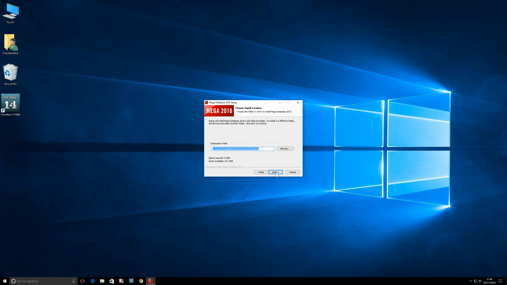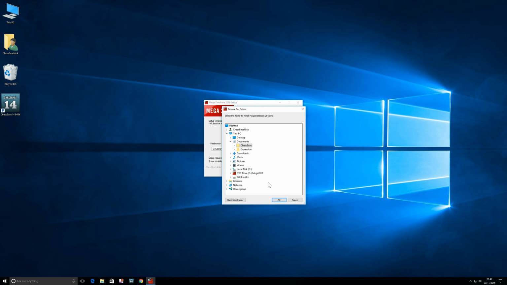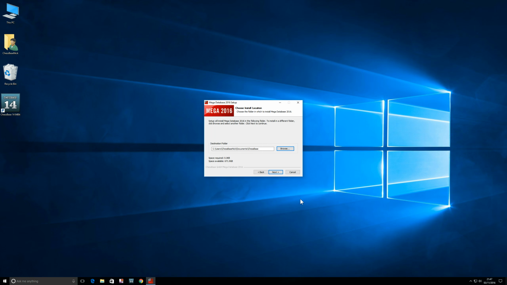Here we have the option to choose the install location. Now, I always recommend people to stick with the default location, which appears here just under destination folder. If you have a good reason to change it, you can click on the browse button. That will bring up another Explorer window. You can choose any folder on your computer or even make a new folder somewhere else. But for most people, I always recommend sticking with the default location.